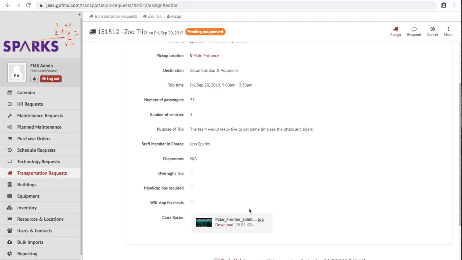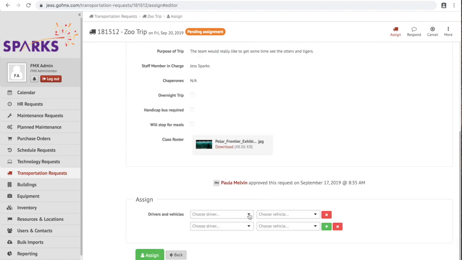Great. So once this request is submitted and it's approved, can you walk us through how to assign drivers and vehicles to a request? Yeah, of course. So as you can see, this request is pending assignment. If you click here, you can assign a driver and a vehicle to a trip. You can also add multiple drivers and vehicles to a trip if it requires more than one. This allows you to report at the end on mileage for all vehicles that were on that trip.